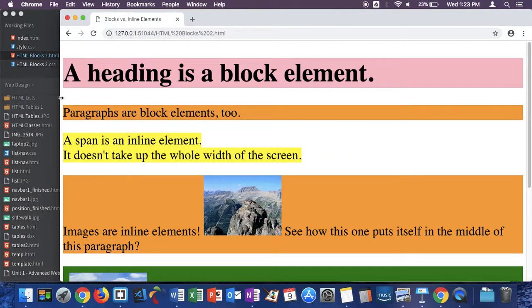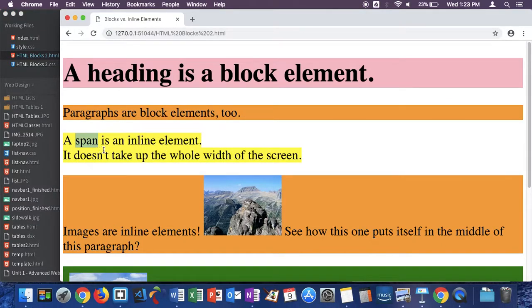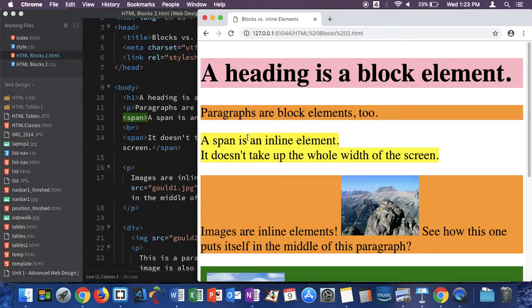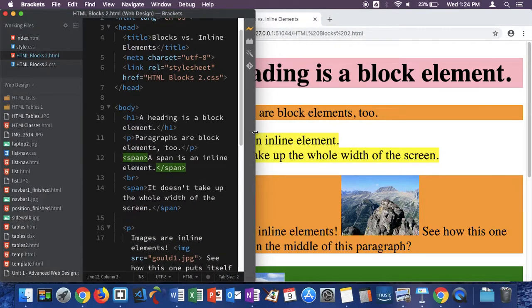Okay, a really common type of inline element is called a span. So you can see here I created a span element, and the span is an inline element. It doesn't take up the full width of the screen, okay? And if you code them one after another, they will not end up on top of each other, okay? These two are on top of each other. I coded two spans here only because I put a line break in between them in the code.